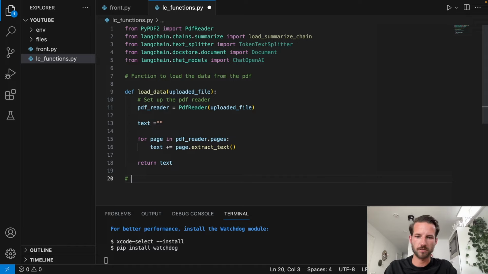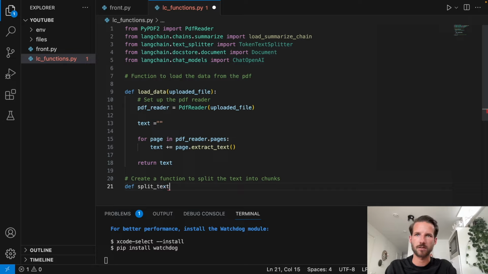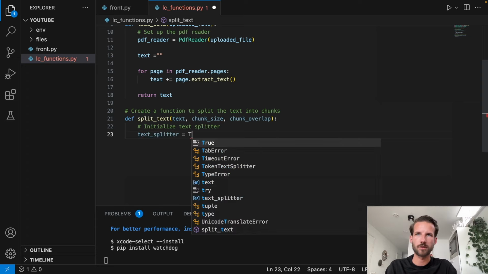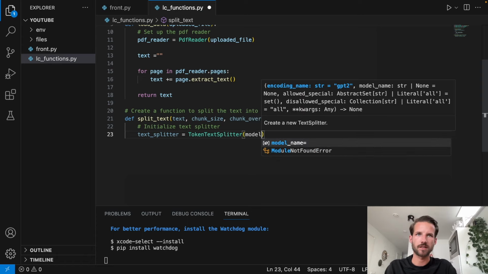Then we'll make another function, which creates a function to split the text into chunks. We'll just call that split text. This will take 3 arguments, so it will take the text, a chunk size, and a chunk overlap. And first you'll need to initialize the text splitter. We do that by splitter equals token text splitter, and this takes 3 arguments.